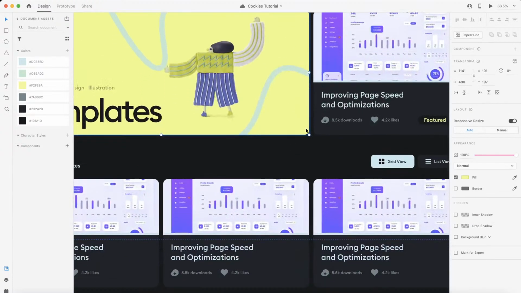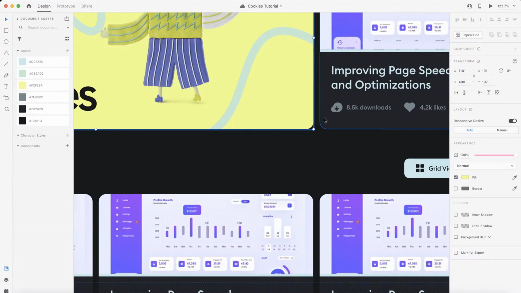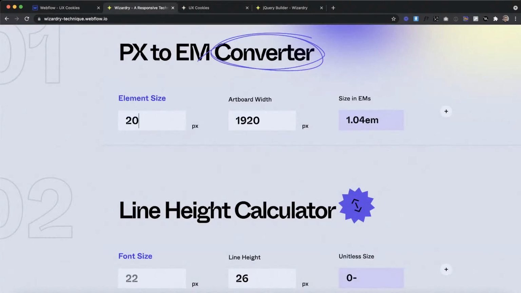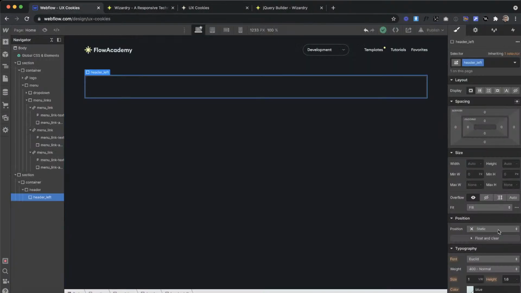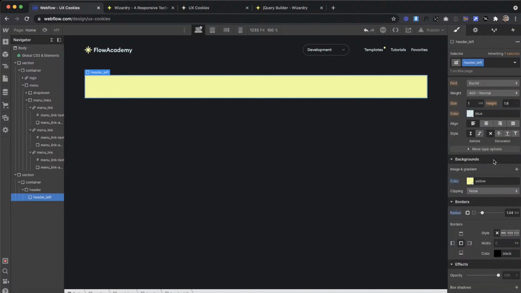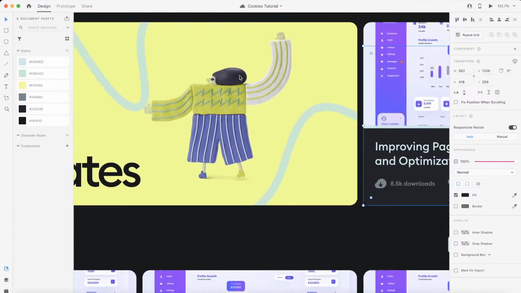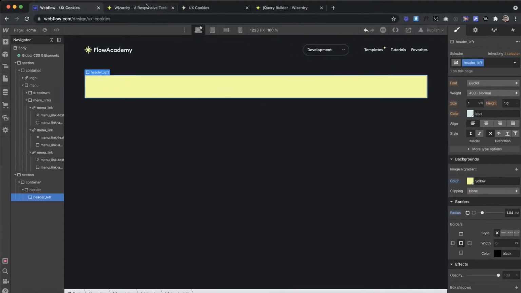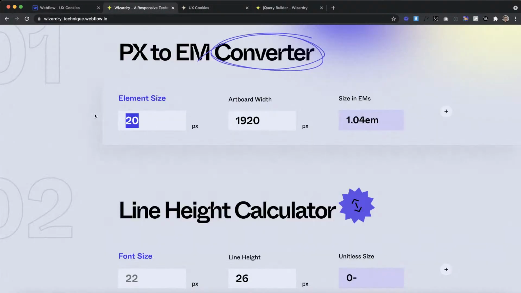Sometimes XD just doesn't tell what the border radiuses are. It's kind of annoying. There we go. 20. Cool. And just give this background color. And see what the padding needs to be. 43. 43.